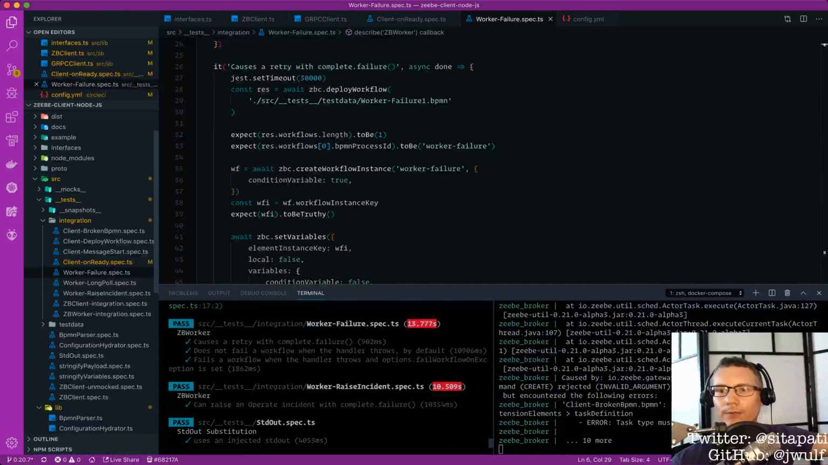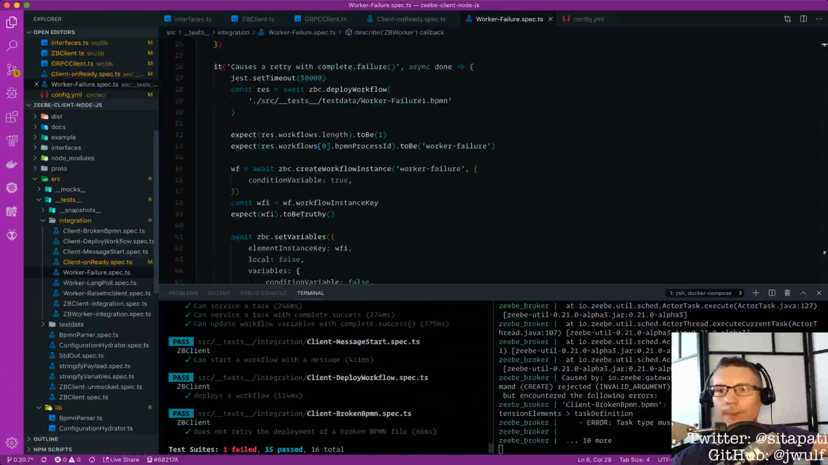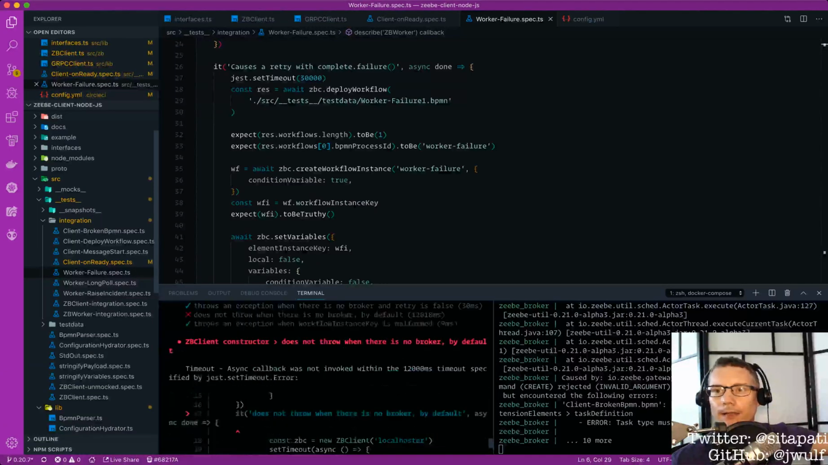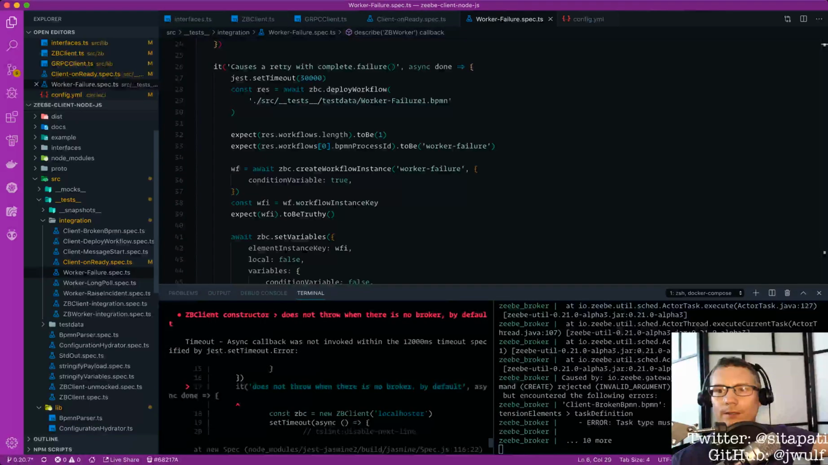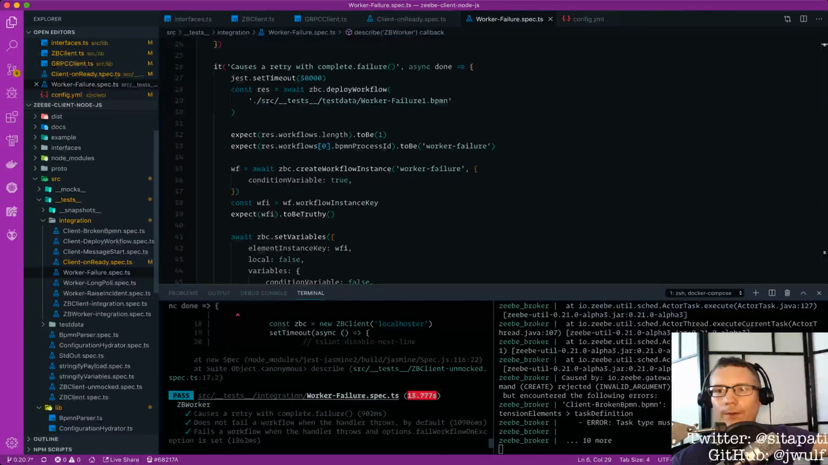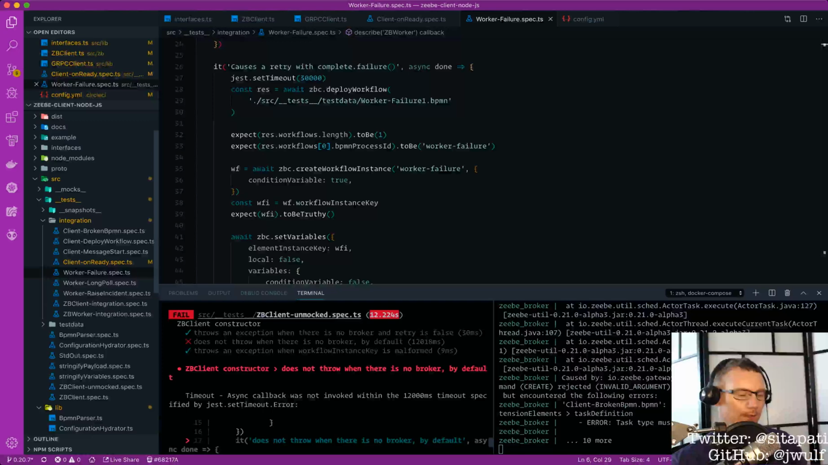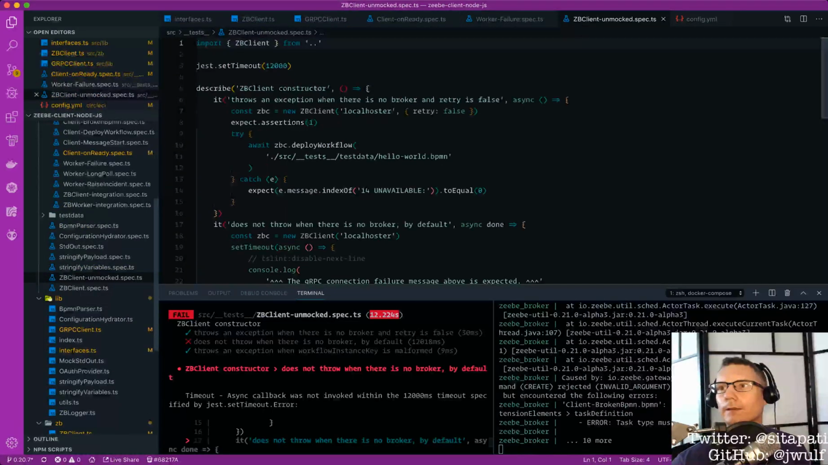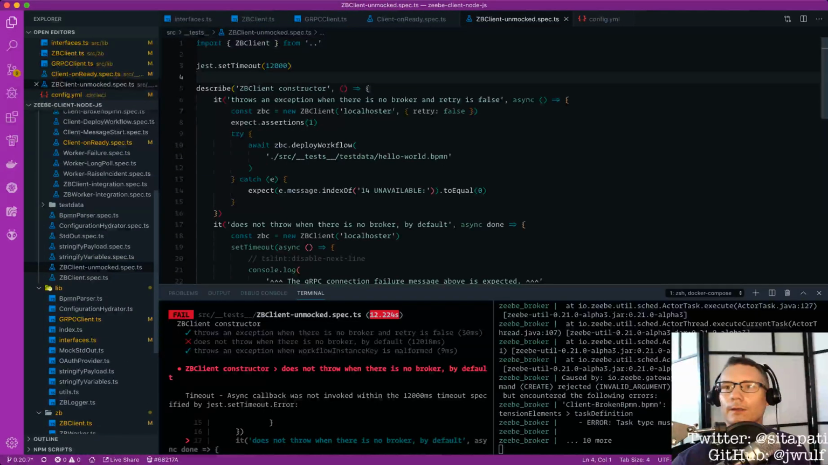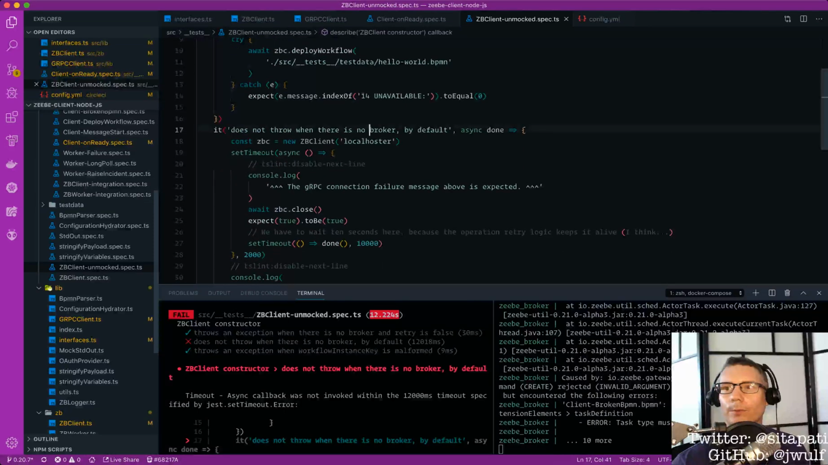Okay, so one of the tests failed. Let's have a look at which one it is. Async callback was not invoked within the 12 seconds timeout specified by jest set timeout error, and it's in... not that one, the one above. This one, Zeebe client unmocked. Does not throw when there's no broker by default.